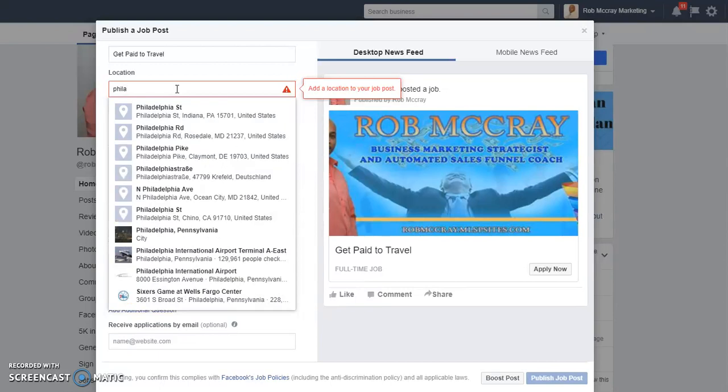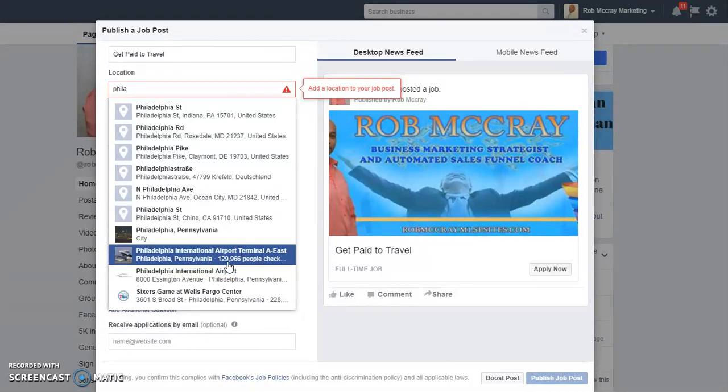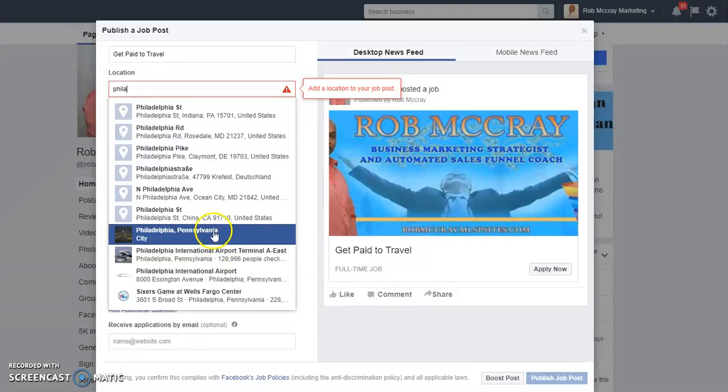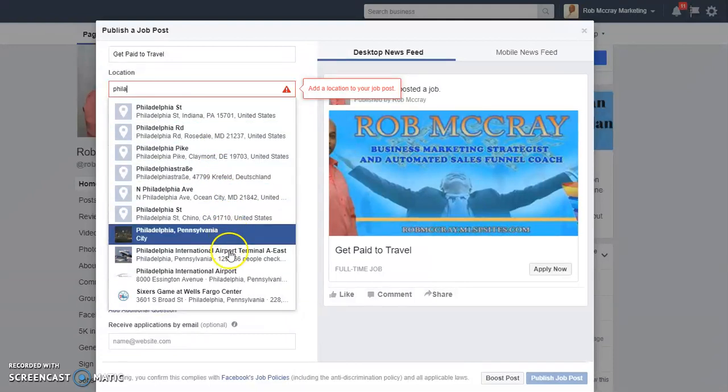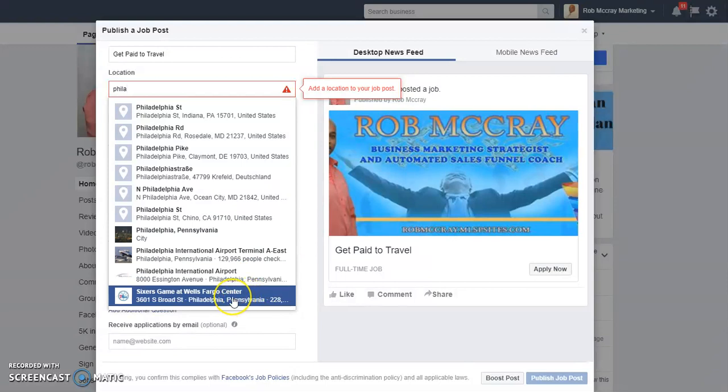And as you see, as we start to type it in, these things will start to populate. So here we see Philadelphia International Airport. And then we have this amount of people that have actually shown interest in Philadelphia International Airport, which is 129,000 people. So that's going to give us a pretty good exposure. But if you see something else that gives you more exposure, then you want to click on that as well. Let's see what this one is here.